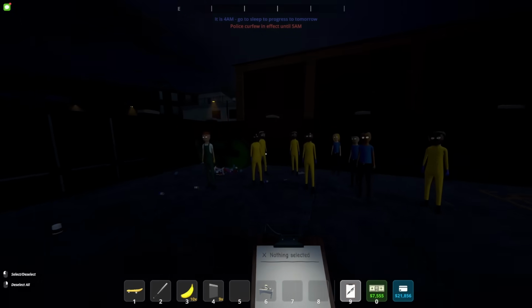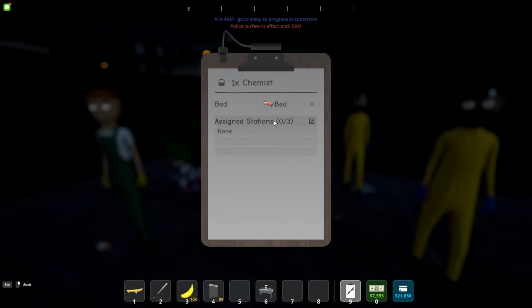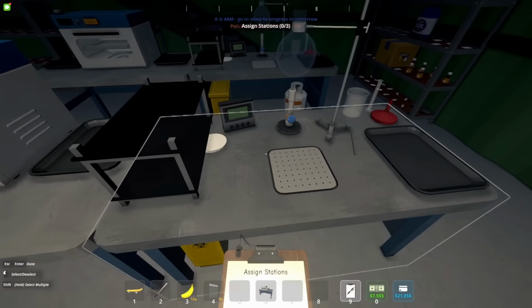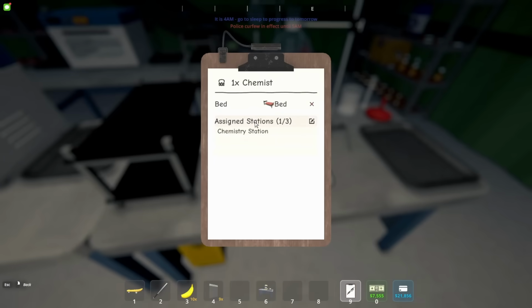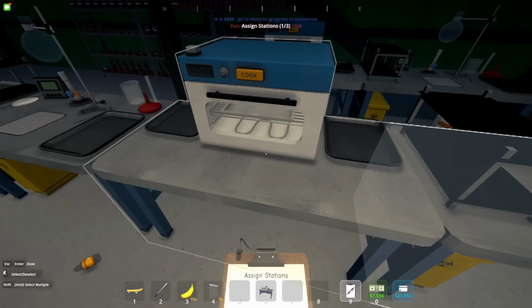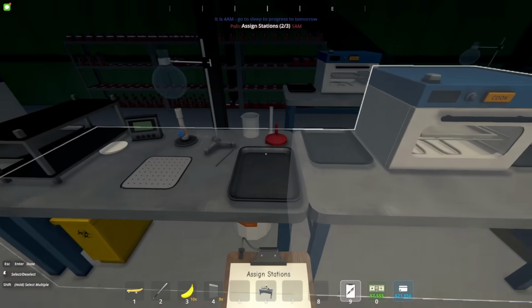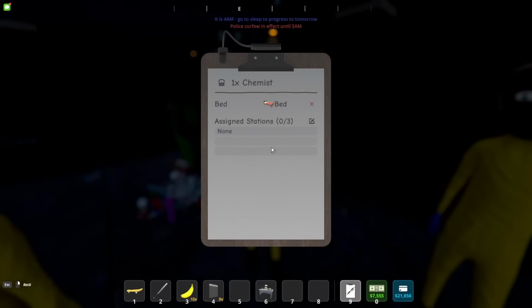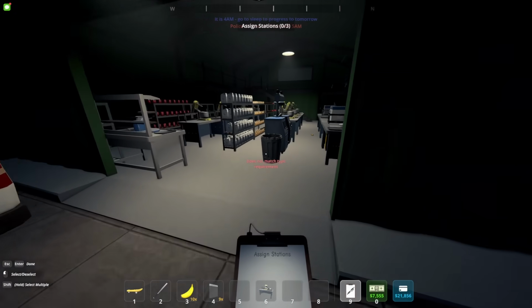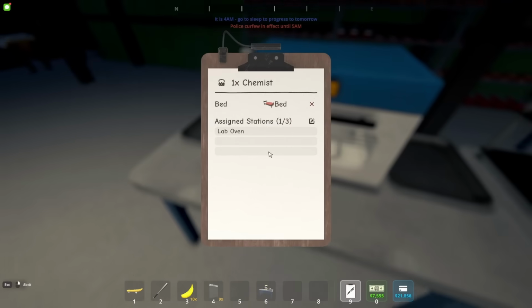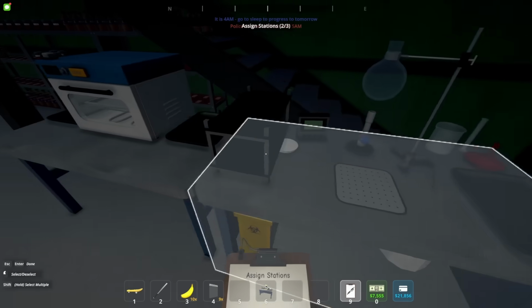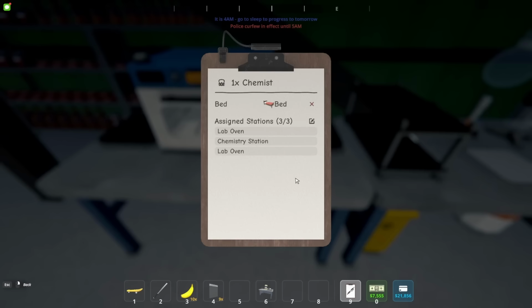Now finally, we're going to assign our chemists that are going to be working on cooking. So choose one of the unassigned chemists and assign them to the chemistry station. Then also assign them to the cooking station next to it. Then we'll assign them to another chemistry station. We're going to go back to our other one, and we're going to assign them to the oven next to that station. Assign them to the next chemistry station, and assign them to the next oven.